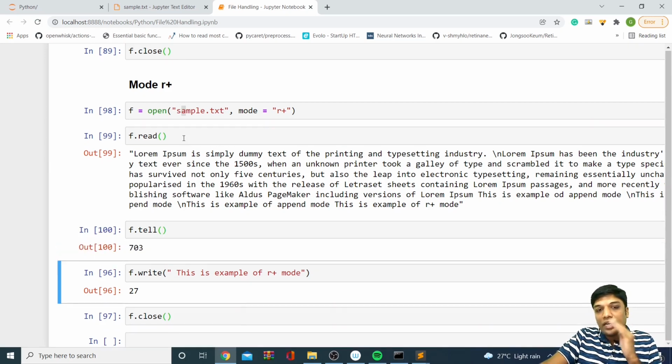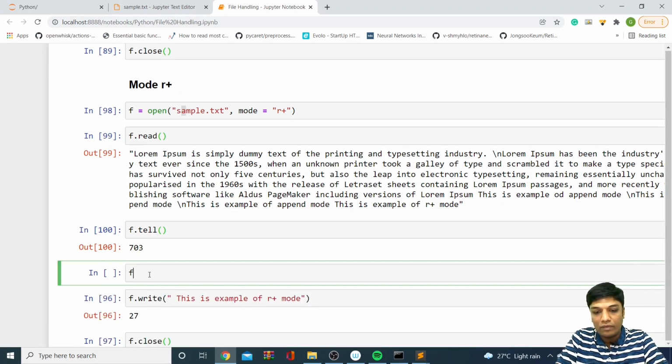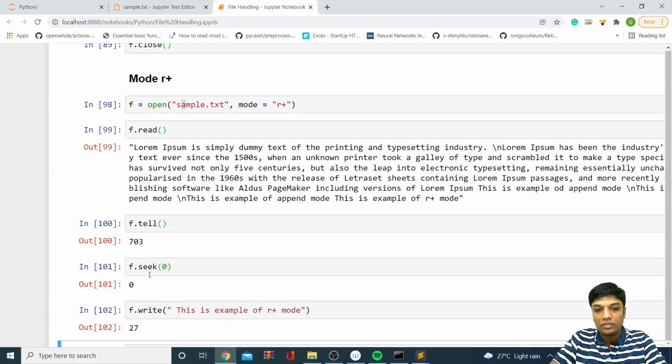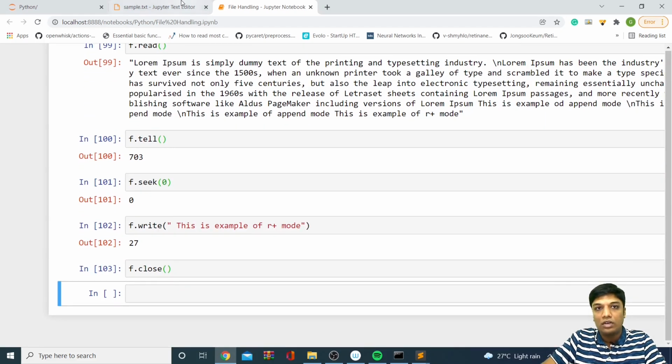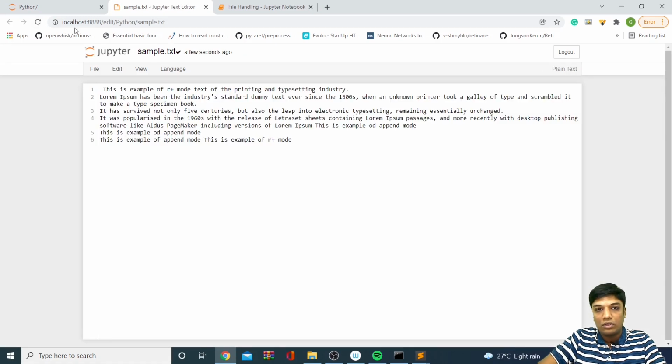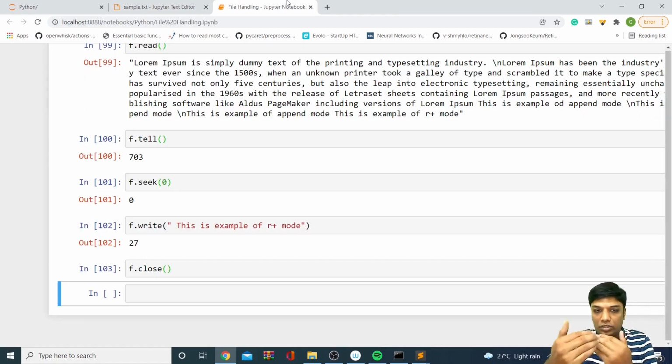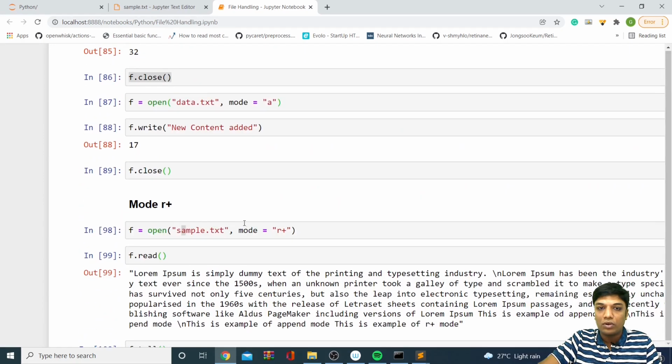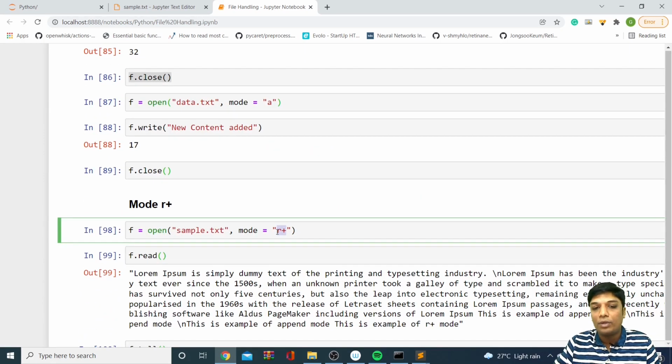But for example, if I want to start writing from the first position, happily you can do f dot seek 0, and then if I say close and go back and check, you can see I got it at the first position. So like this, you can shift your cursor to write in a specific position using R plus mode. In this way, R plus mode will be helping us to read and write your data.